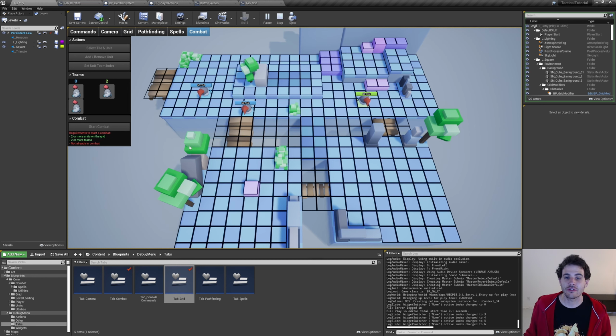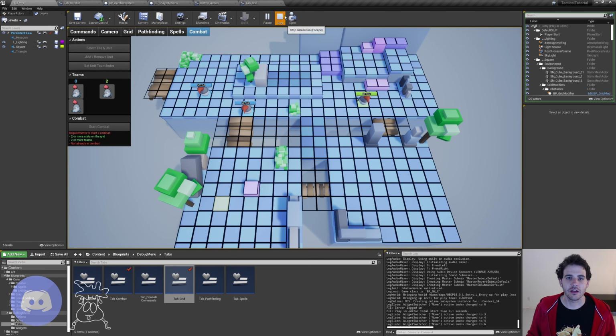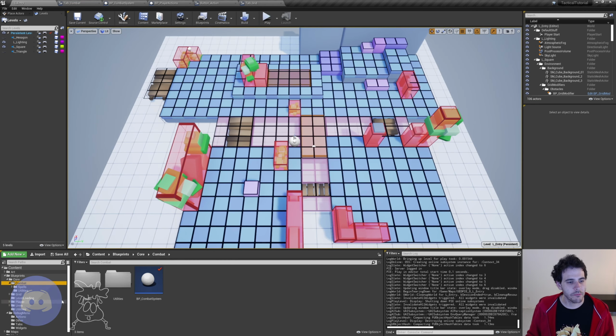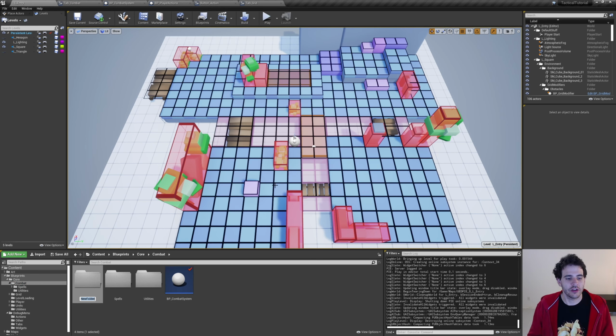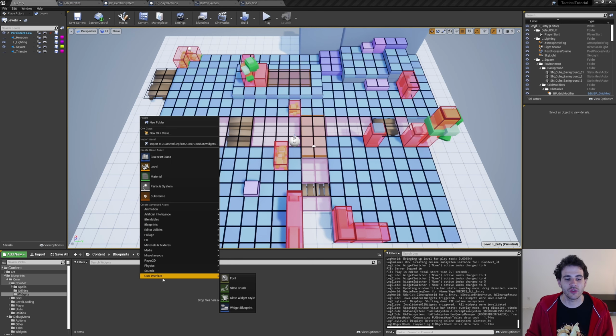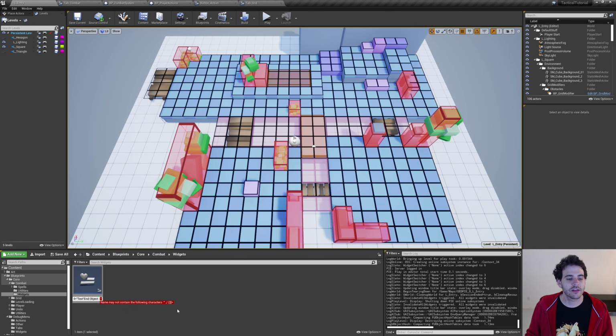So what we're going to do is create ourselves a new menu that we're going to display during the combat, which is going to be the combat menu that we're going to use in the final game. So to do that, let's just start by stopping the game and going in the combat and create ourselves a new folder for the widget. So in the combat folder, I'm going to create a new widgets folder, and inside that widgets folder, I'm going to create myself a new widget blueprint that I'm going to name w_combat.